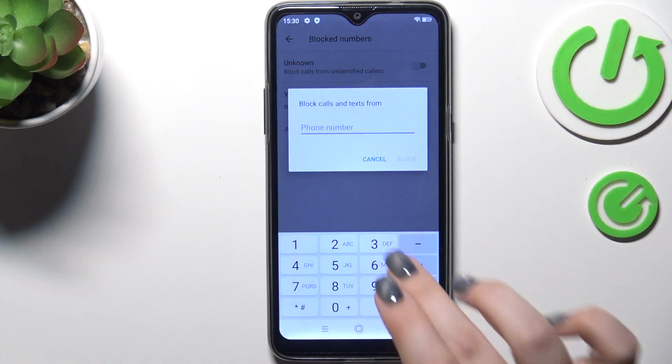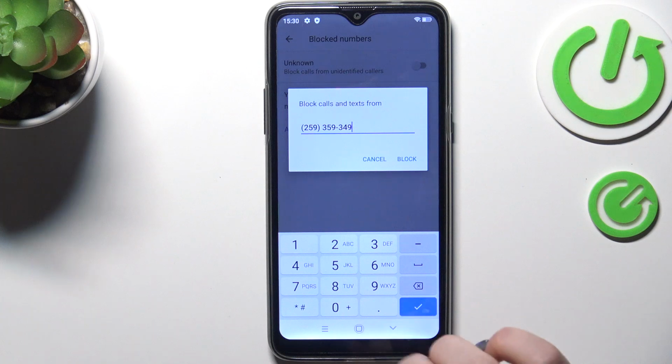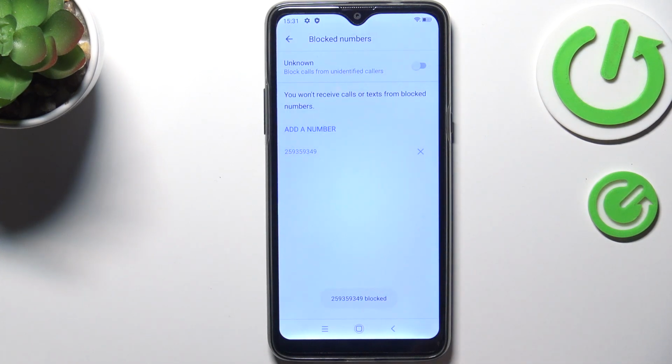As you can see here, we've got the section where we can manually enter the number we want to block and tap on block. And as you can see, your device will immediately apply it to the blacklist. This is the blacklist. And from now on, you will not receive any incoming calls or text messages from this specific number. Of course, you can also unblock it the same way, just by tapping on this X button and tapping on unblock.